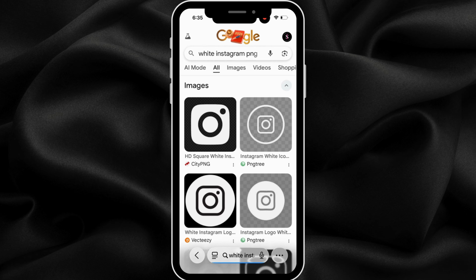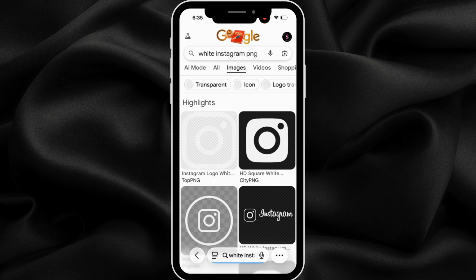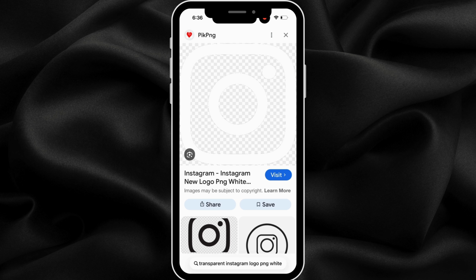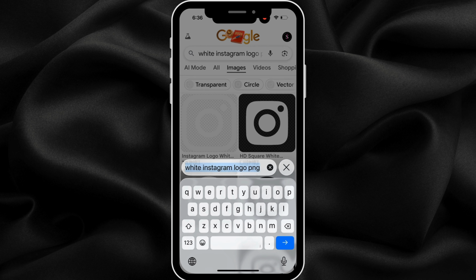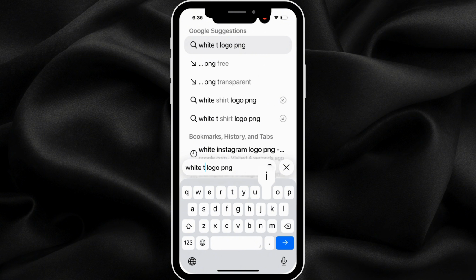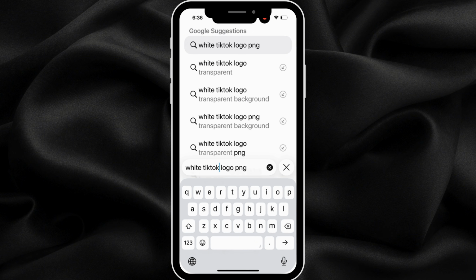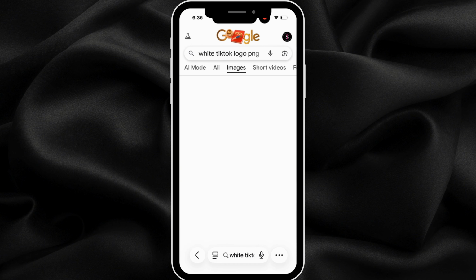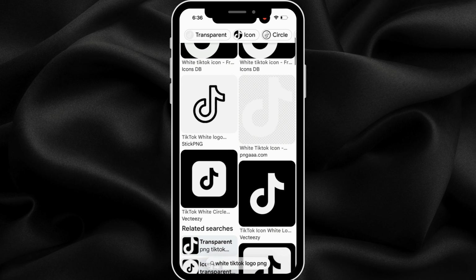Then you're going to click on images and you're going to scroll to the bottom or till you find one that you like that the background's already erased. Then you're going to hold down on it and click save to photos. Then you're going to do the same thing with another social media. I'm using TikTok. So you're going to search white TikTok logo PNG, and then you're going to click images and you're going to scroll until you find one that has the background already erased.